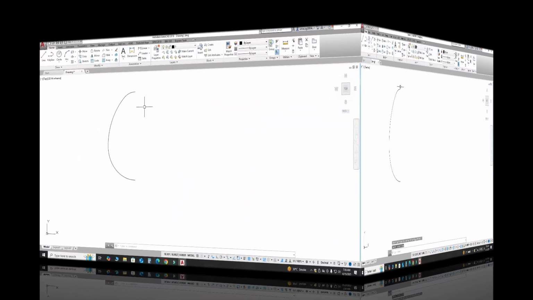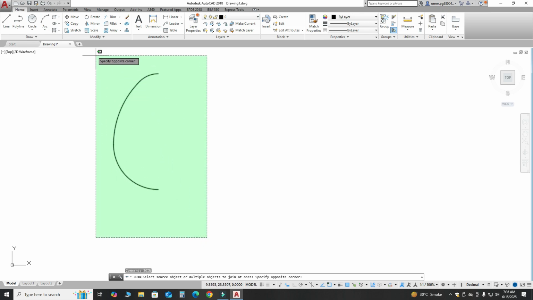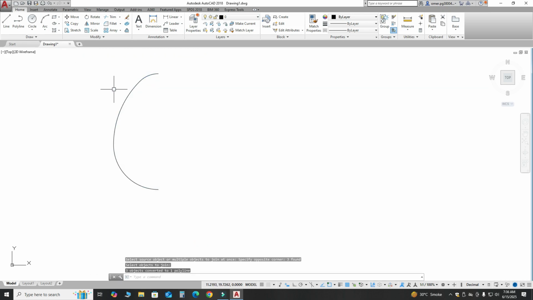Okay, now you can see that I have 3 separate entities, this one, and this one. So basically I need to join these 3 entities to make a single polyline. So for this I have a command called join. You can use pedit command as well. I will select whole sketch, press enter key, and now you can see that I have a single polyline.